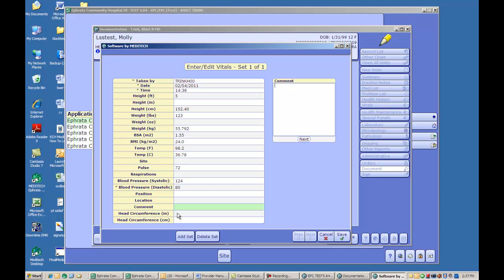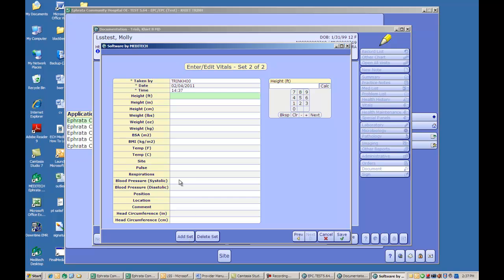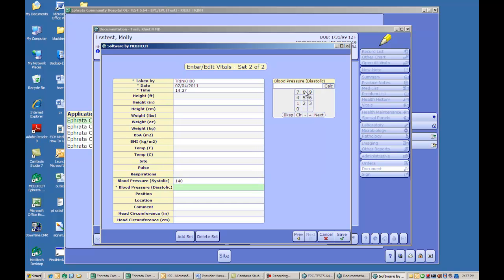If you did want to have more than one set of vitals, if you wanted to show a blood pressure in a right arm versus a left arm, you would click Add Set. You can go to the vitals that you would need, click on your vitals. You can document location. When you have your sets in, you'll see at the top it shows you set 2 of 2. You can save.